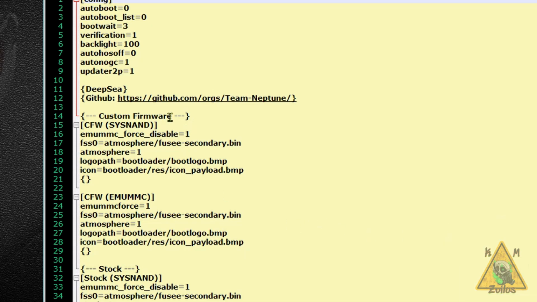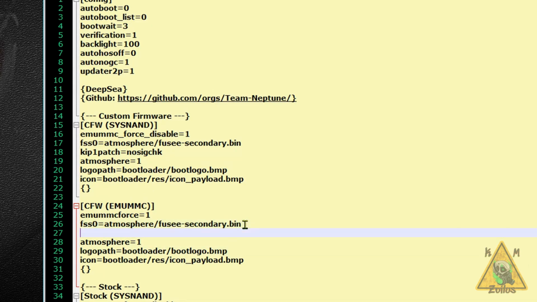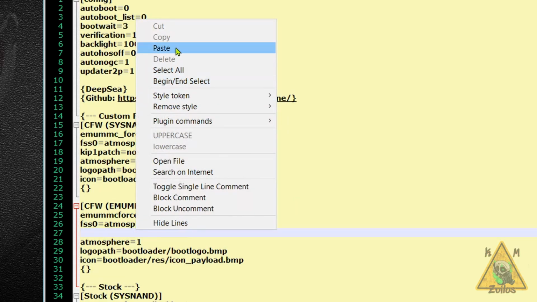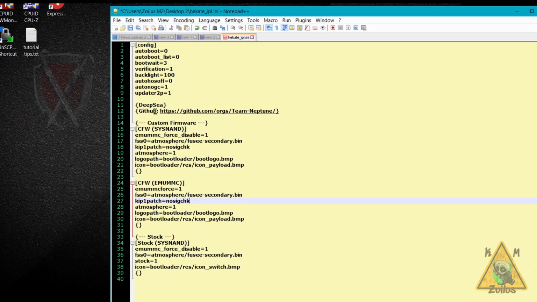Let's hit copy. You're going to go first to the CFW sysNAND section and look for the fusee-secondary.bin line. At the end of it, put the cursor, hit enter, and then paste that line right there, or you can just type it in. Then you're going to do the same thing for the CFW emuMMC section. Just go where it says fusee-secondary.bin, go right to the end of it, hit enter, and again, paste that line right there. There we go. So it should look exactly like this. When you're done, go ahead and hit save.